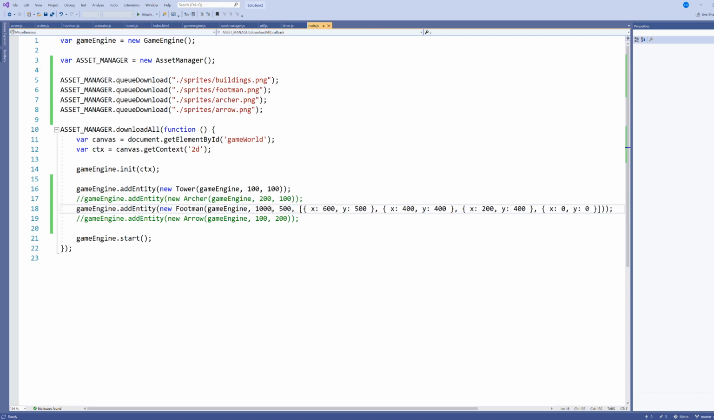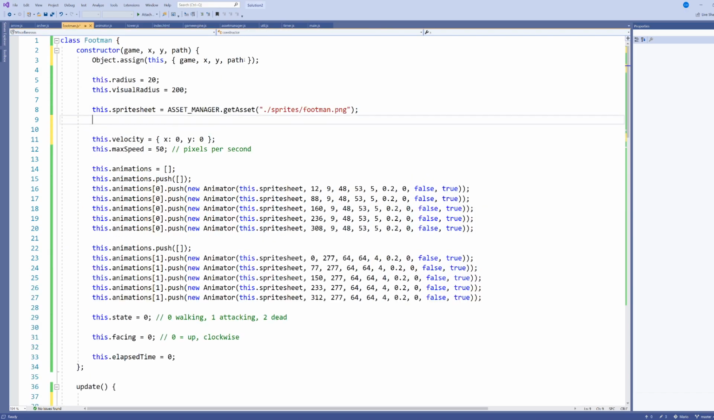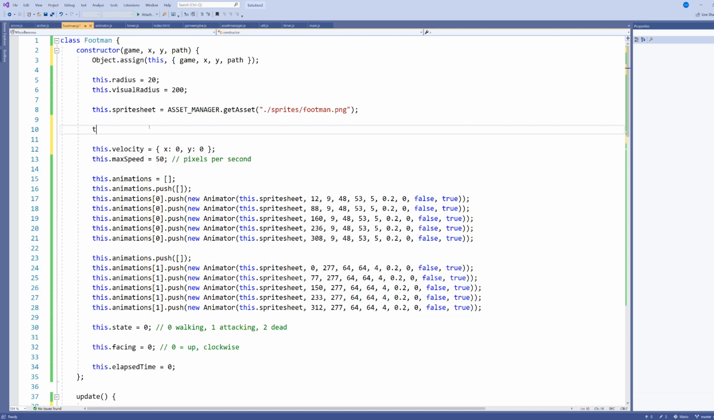Now I need to set up the footman actually taking in this path and using that to move and do something. I've now got a path set up, but I'm going to set something else. I'm going to call this this.target, and that's going to be the point that I'm going to be looking for. I'm going to just set that to be this.path[0], the first entry in my path.